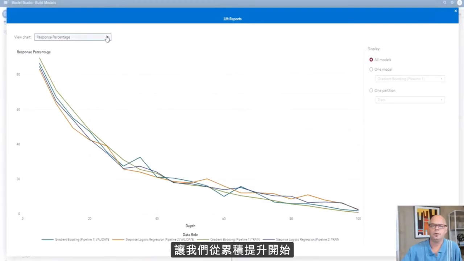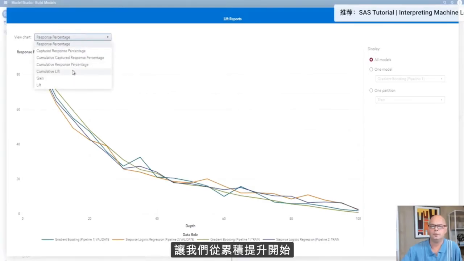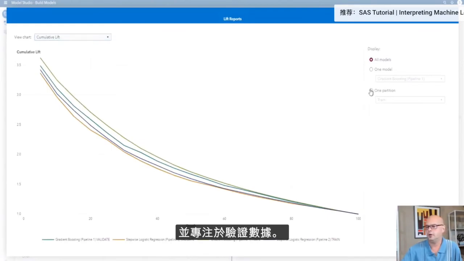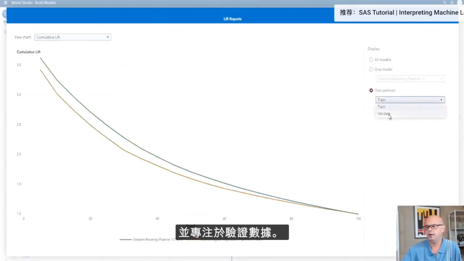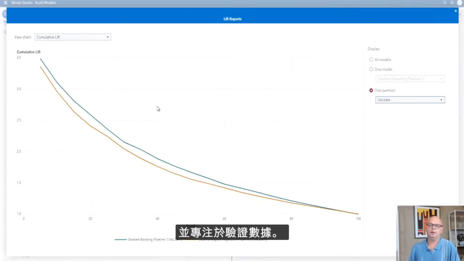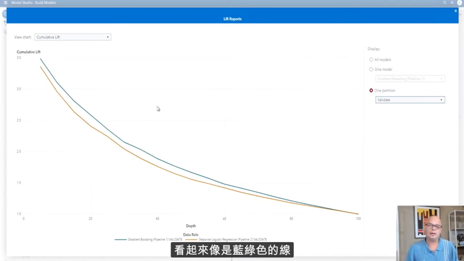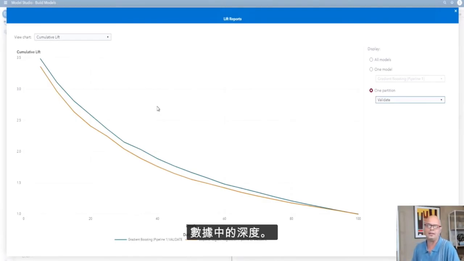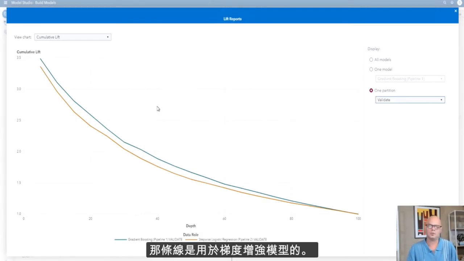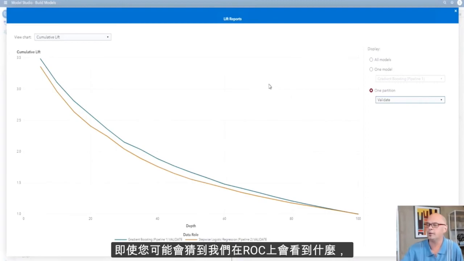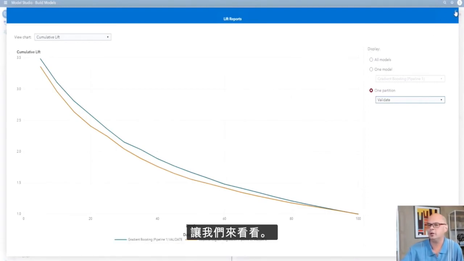Let's start with cumulative lift and focus on validation data. And it looks like that teal green line is the one that has the highest cumulative lift no matter what depth we're at in the data. And that line is for the gradient boosting model. So it looks like throughout the entire data set for cumulative lift, gradient boosting model seems superior compared to the stepwise logistic regression. Even though you might guess what we're going to see on ROC, let's take a look.